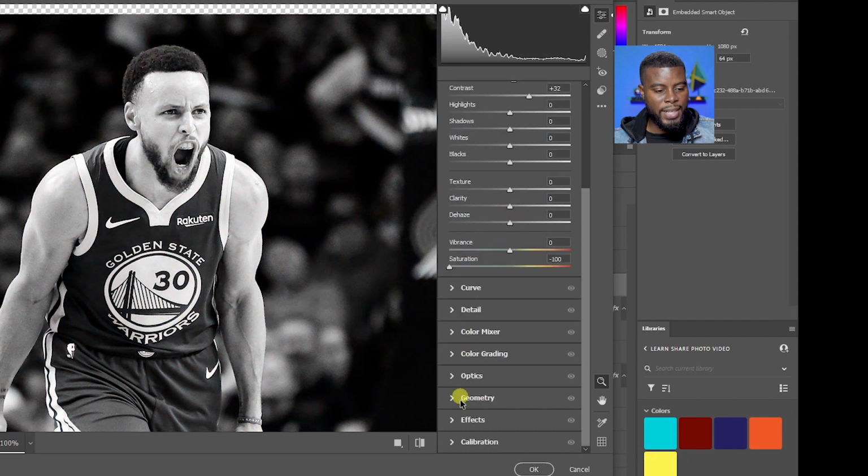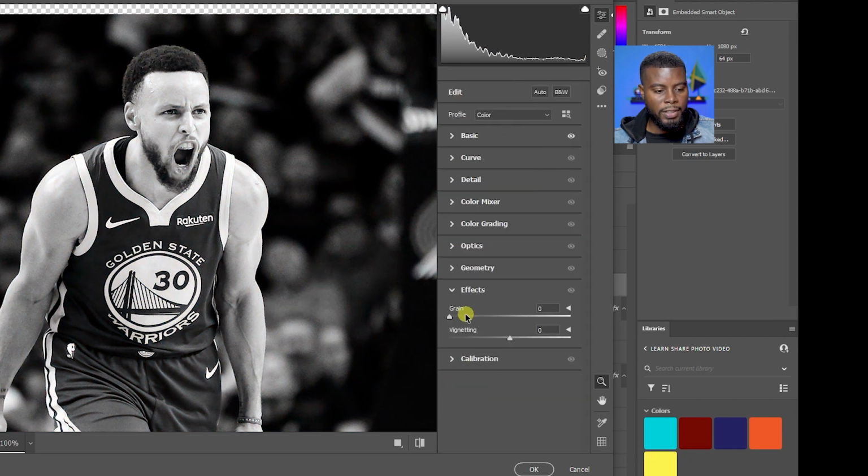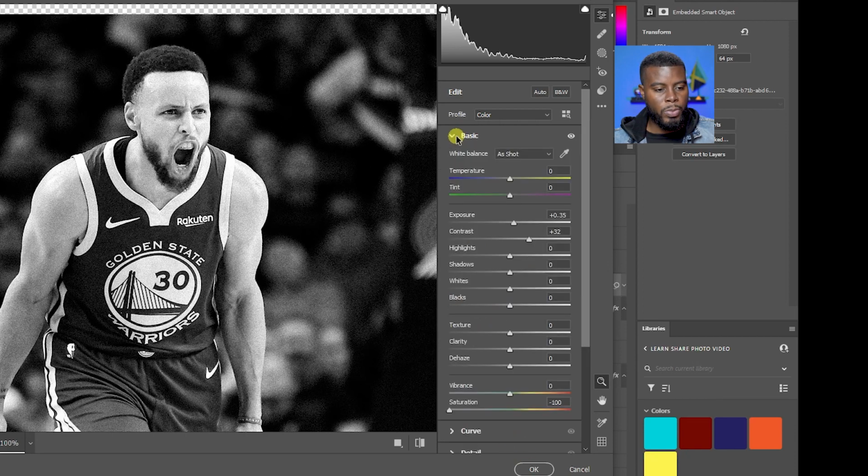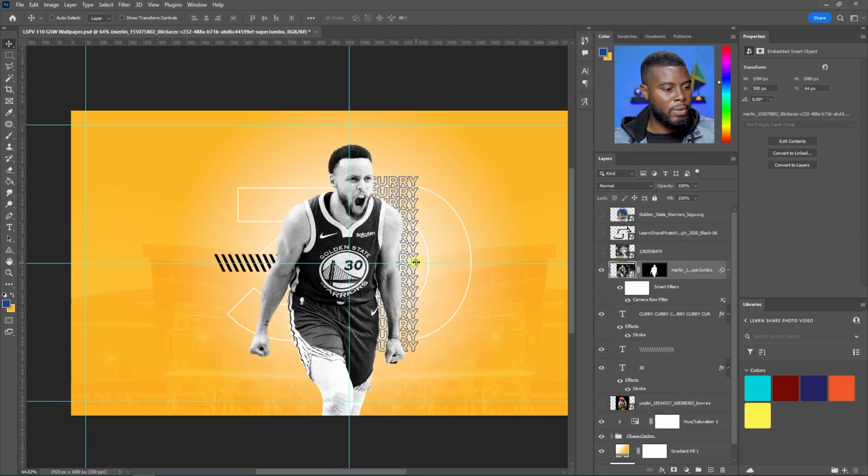I want to also add some green. Go to effects, add some green, about 40. That's not too bad, right? Let's add some more contrast. Click OK and see what we have.